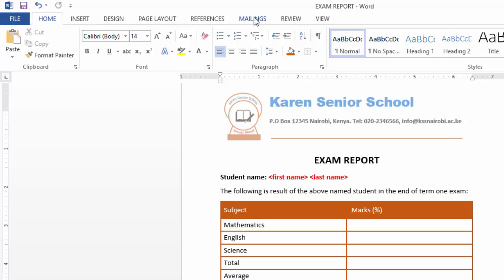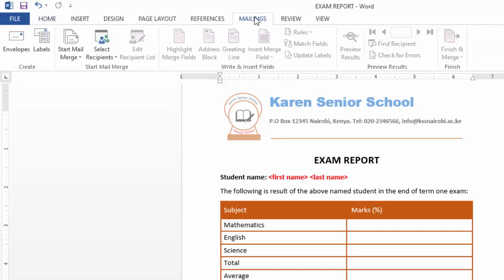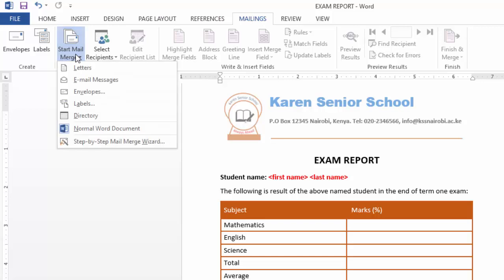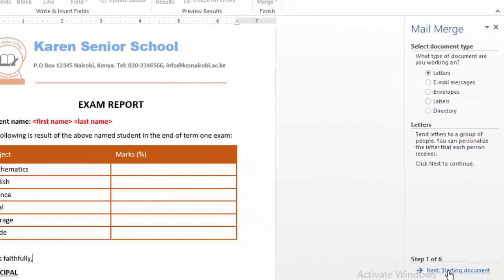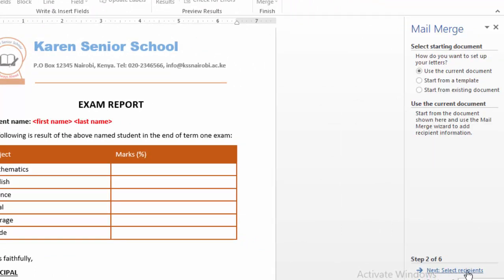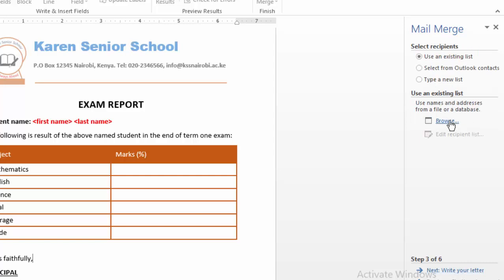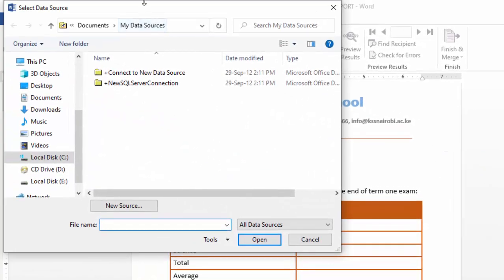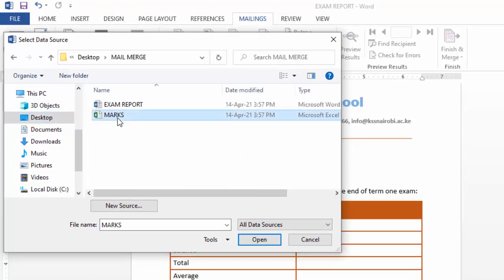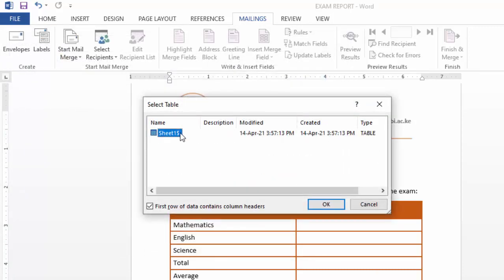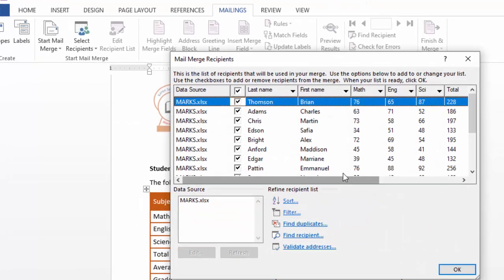Come to mailings. This is what we call mail merging. Mailings, start mail merge, step by step wizard. Then next here in this pane. Then next, when you see browse, you browse for your Excel file. Mine is here. In this window, if there are more than 2 sheets, they will be listed here, and you select the sheet you want. But in this case, there is only one sheet, so I will just click OK here.